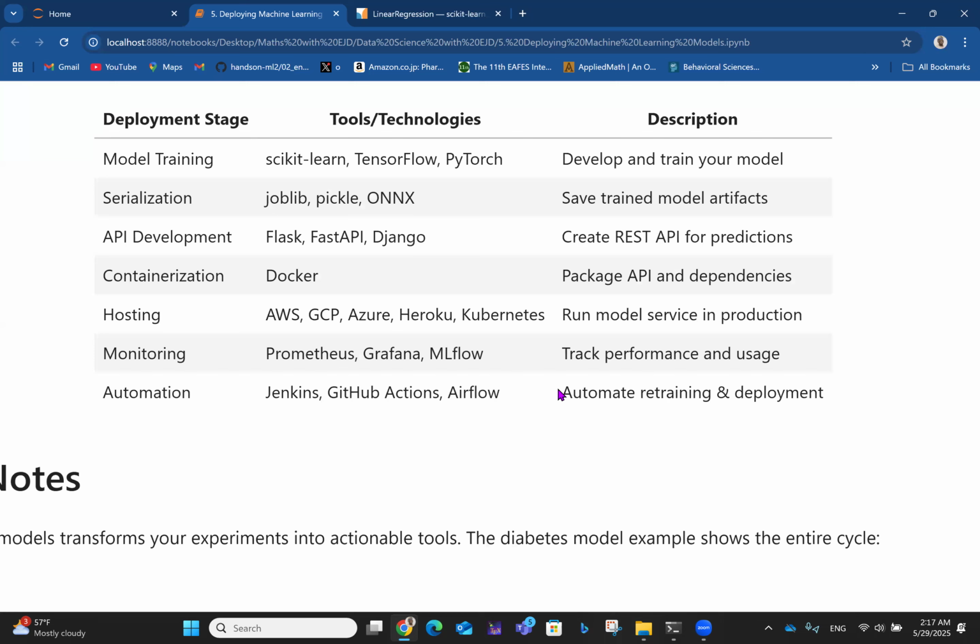For serialization, you can use Joblib. In fact, we've used Joblib so far. You can use Pickle or ONNX, and this helps to save trained model artifacts. Then you have application program interface development, where maybe you're already beginning to talk about some UI/UX kind of thing. Here you use tools like Flask, FastAPI, and Django, and you create a REST API for predictions. For containerization, you use Docker, where you package the API and dependencies.